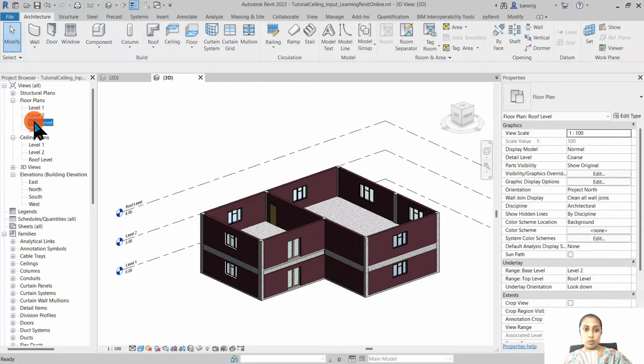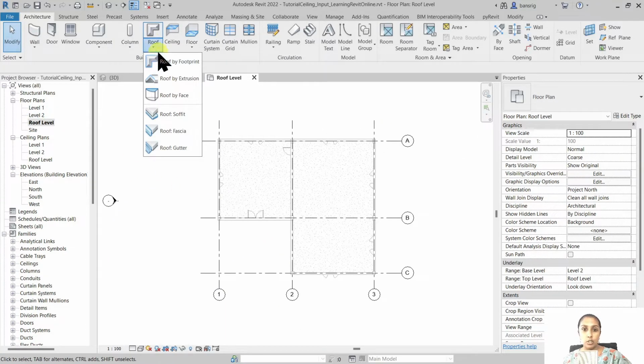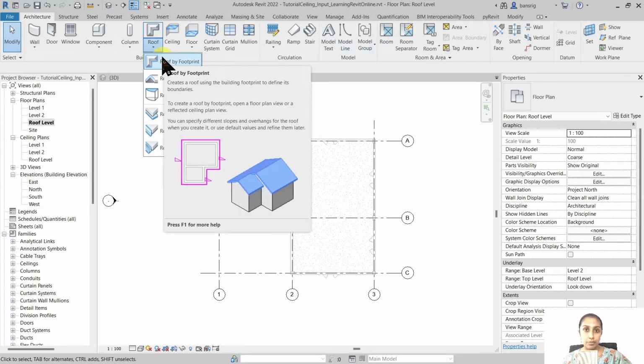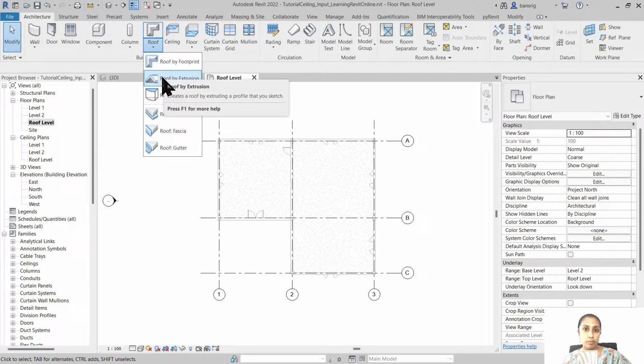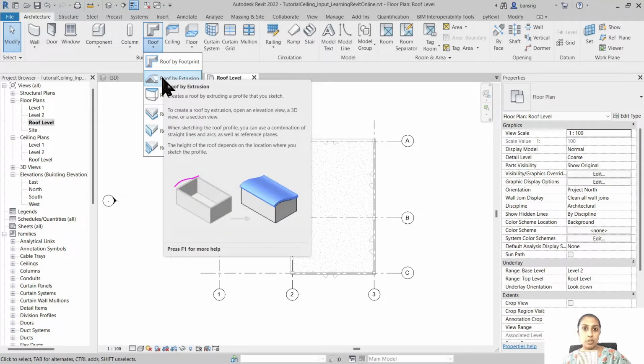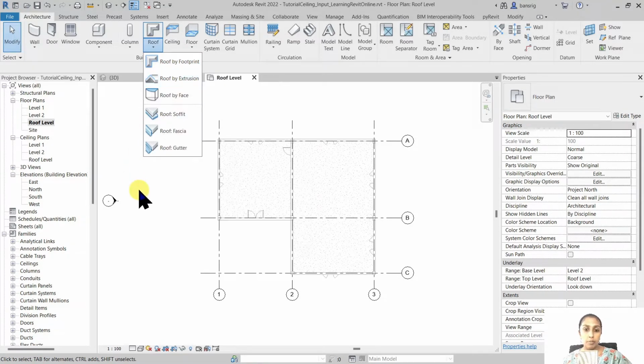So I'm going into my roof level floor plan. In the roof by footprint approach, in the last episode, we learned that we can create this in a plan view. Today, we're going to explore roof by extrusion approach, which is typically created in elevation view. But to create anything in an elevation view, we must set our drawing plane to the elevation.